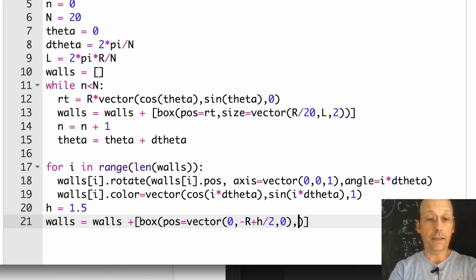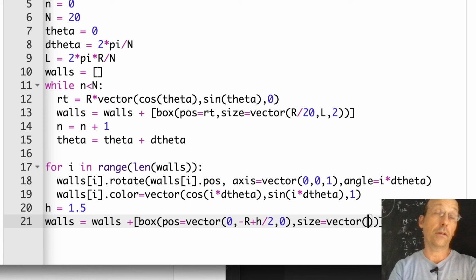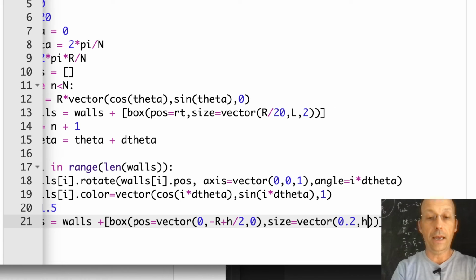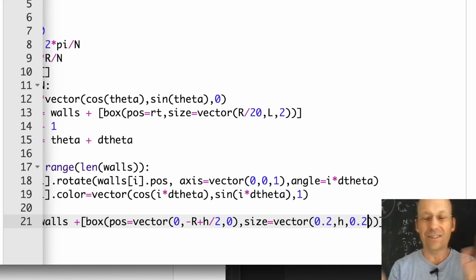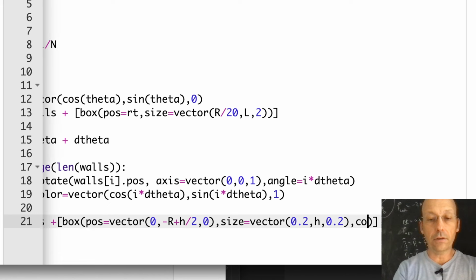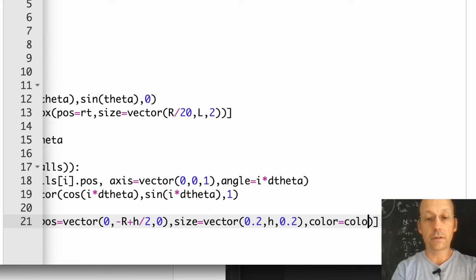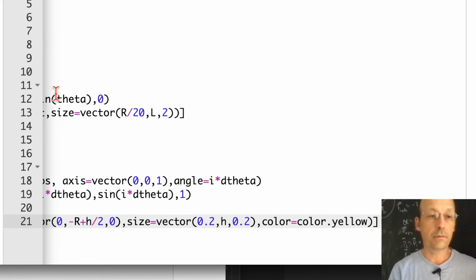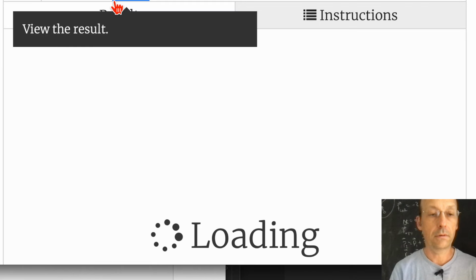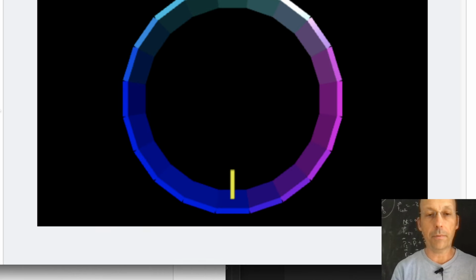And then the size is going to be a vector: 0.2, h, 0.2. They're kind of like a cylinder. And then let's give them a color. Color equals color dot yellow. There's my person. So now I can have the ball on top of that person, and that'll also give me more evidence that the whole spacecraft is rotating. I'm kind of excited. This is going to be great. Let's just get to it.